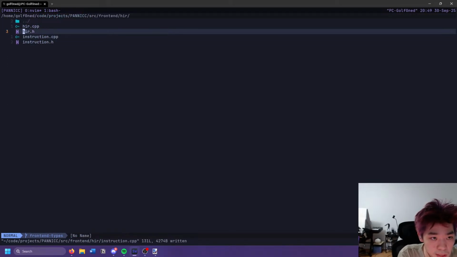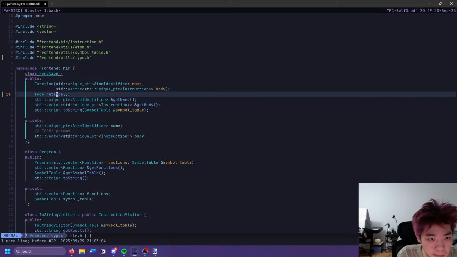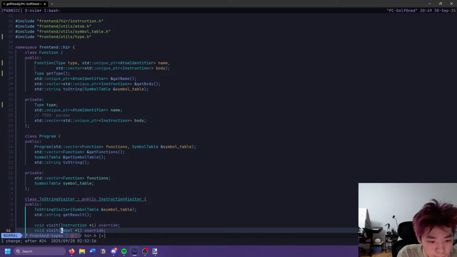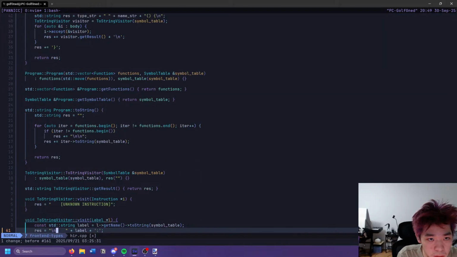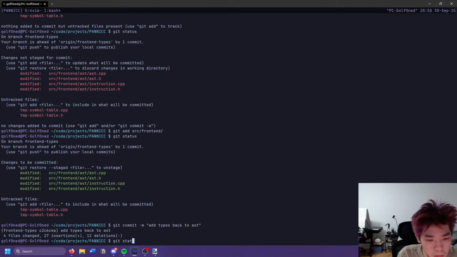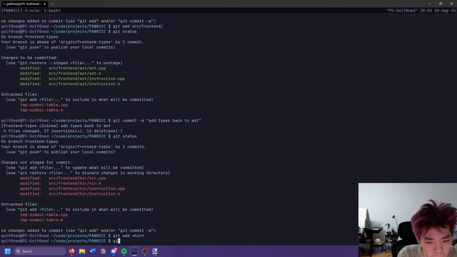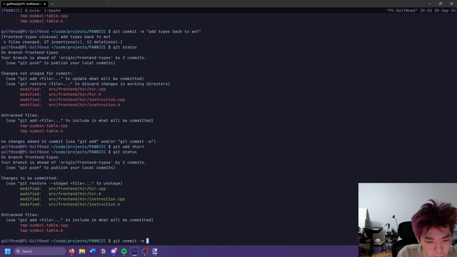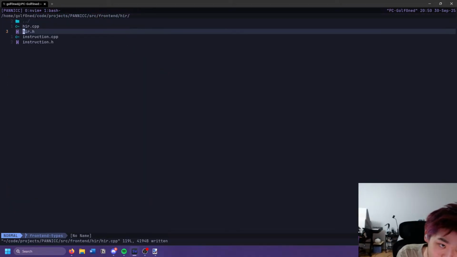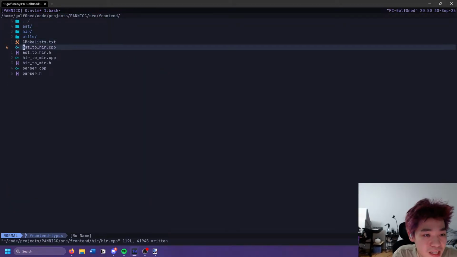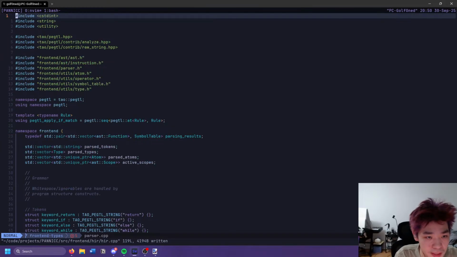Yeah, okay. So we undid those changes. We want to add types back here. We want to add types back here. Okay. This was all very poorly planned out on my end. That's my fault. Okay, back to the parser.